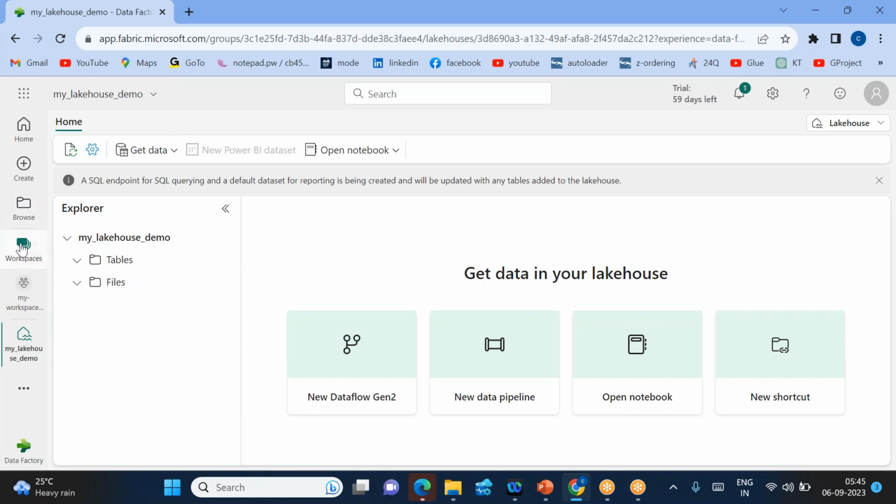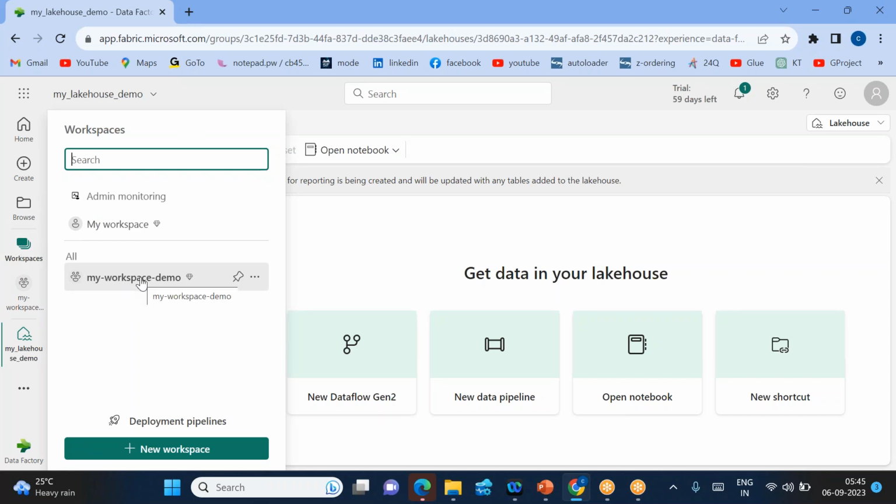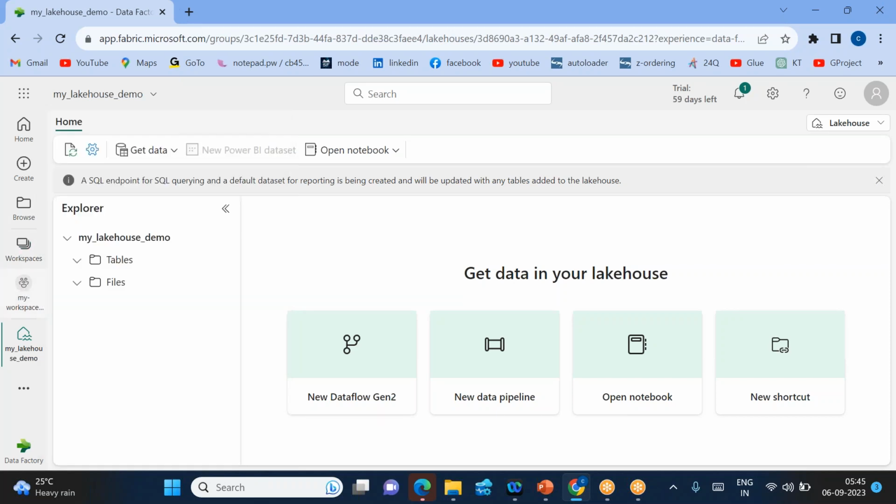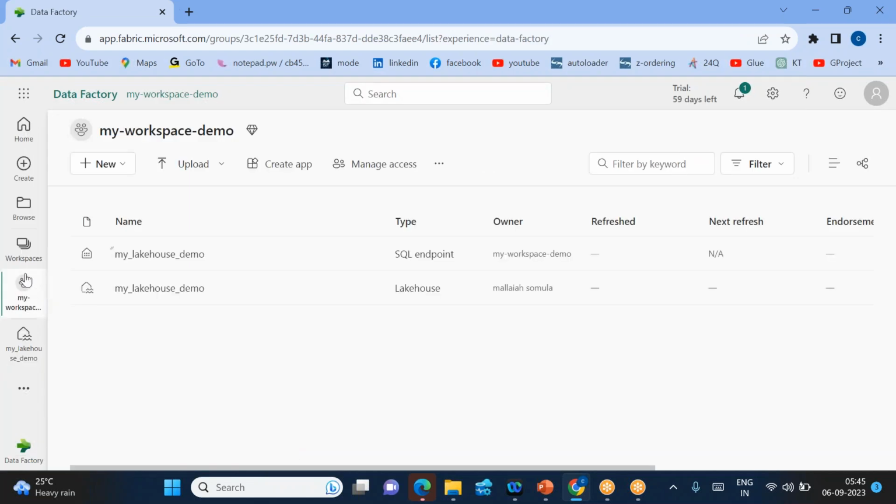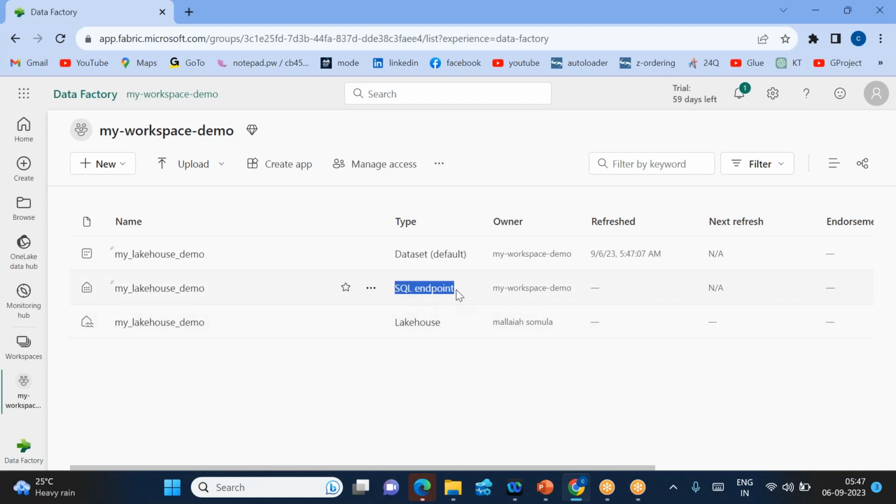Now go to workspaces. You will see my workspace demo, or you can see the tab is already open for the new workspace we created. If you click on this, I just created a lakehouse, but in the backend it is also creating the SQL endpoint. If you refresh, very soon you will also see the datasets. Let's wait for some 30 seconds to 1 minute, and the SQL endpoint and dataset will be created automatically.